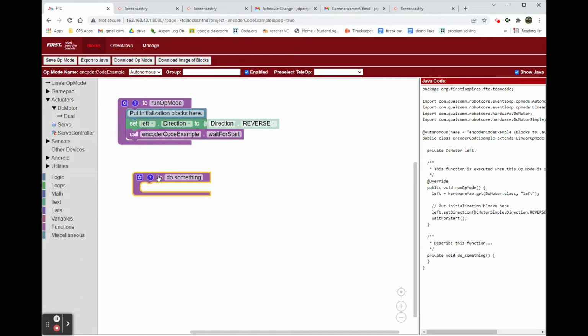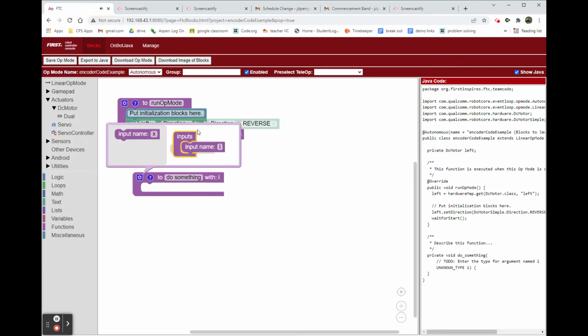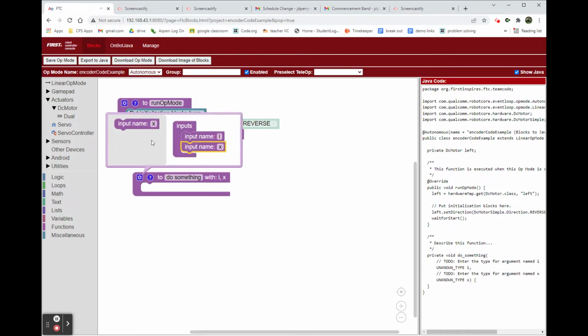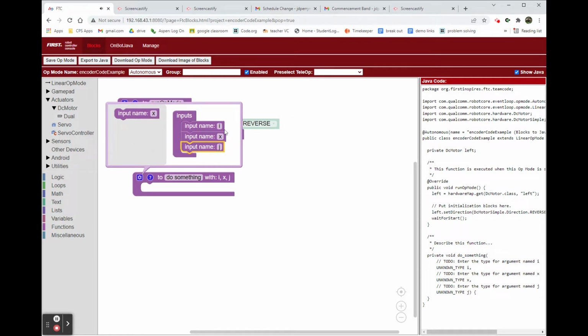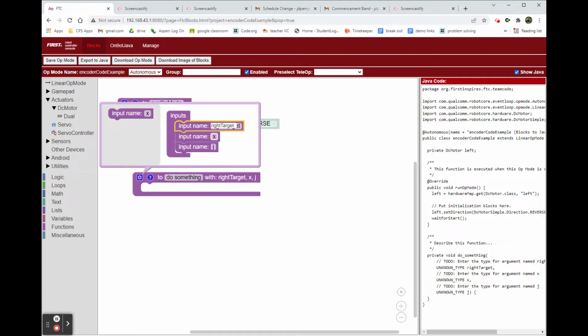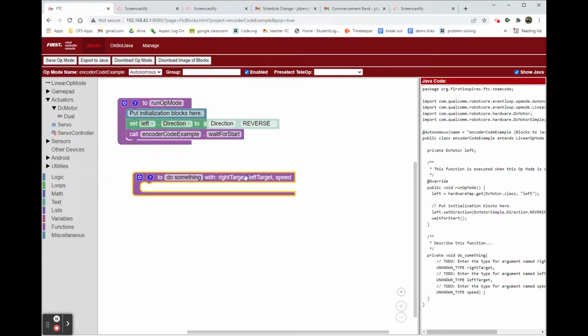And in this function, we're going to have three inputs: one, two, and three. The first one's going to be right target, and that's how many ticks you want your right motor to go. Next is going to be left target. That's how many ticks you want your left to go. And the last one will be speed. Remember, 1 is full speed, 0.5 is half speed, etc. And what's cool about it, we just created these three inputs, and they also just show up as variables right over here.